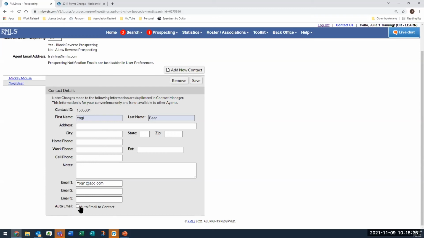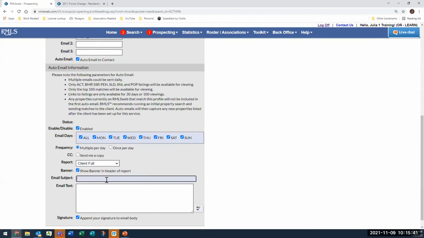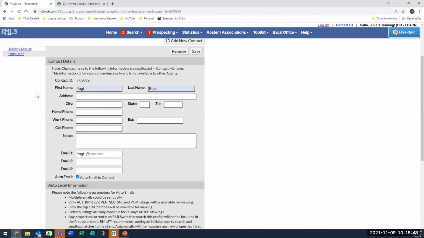Okay, so maybe Mickey Mouse wants auto email, but Yogi Bear does not. If he does, then of course you're going to go through the same process that you did for Mickey Mouse or for your primary client. But notice we have 2 different clients tied to this. It can also be done if you have 2 entirely different clients that want the exact same thing. Why set up a prospect for each one when you can have one prospect and it feeds out to both? It all depends on your style and how you personally want to work.